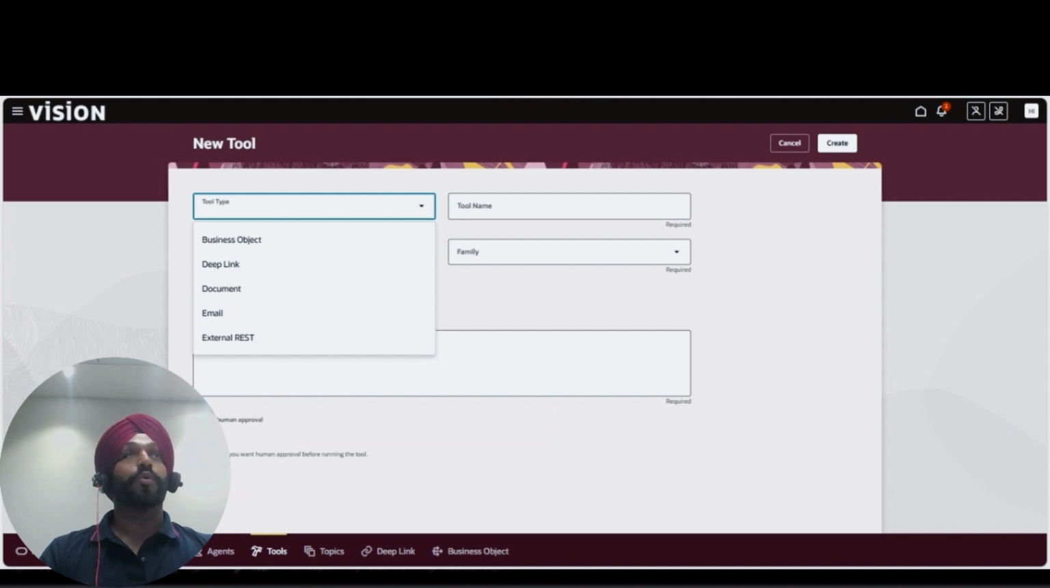So tool, as I told yesterday, is a base for your agents to work on, like agent teams are the base for your agents to work on. So agent teams, agents, tools, then your topics, deep link, business object, in the same sequential manner, right? So we've created the business object. I need to add this business object into my tool, and then attach my tool to the agent, and then the agent to an agent team.